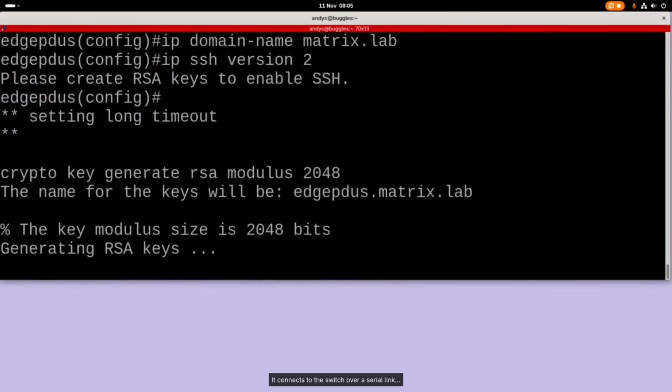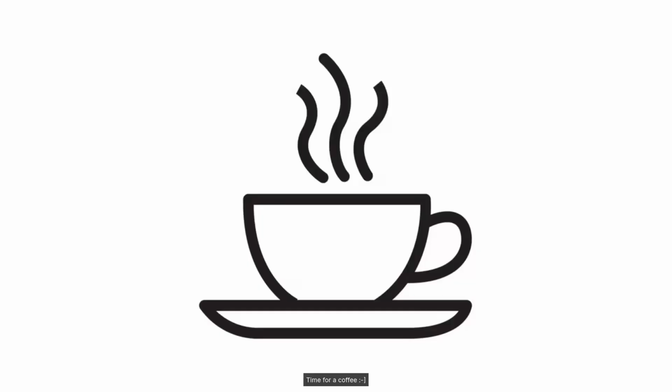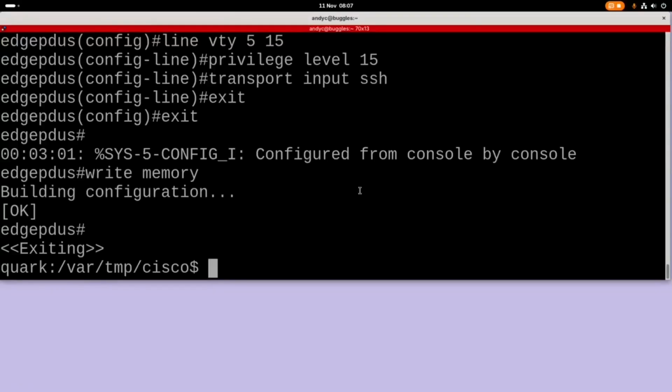It connects to the switch over a serial link and sends the configuration commands. The crypto command takes a while. Time for a coffee. We are back. The switch has an initial configuration. Let's try and log in via SSH.